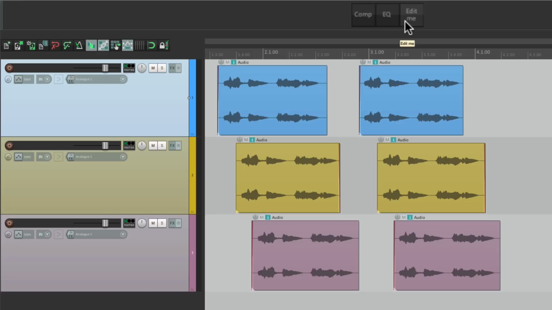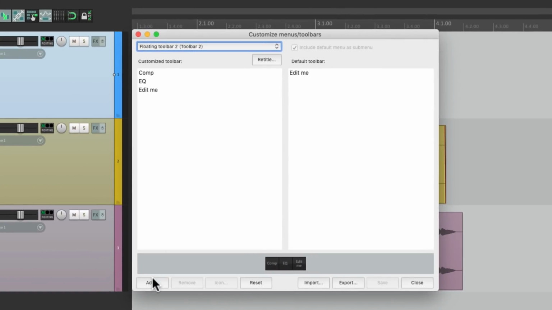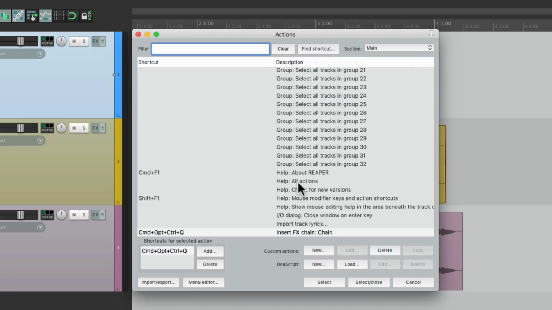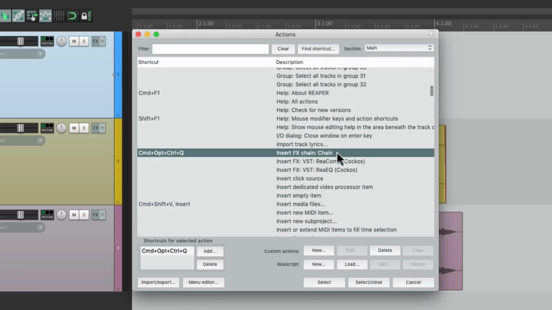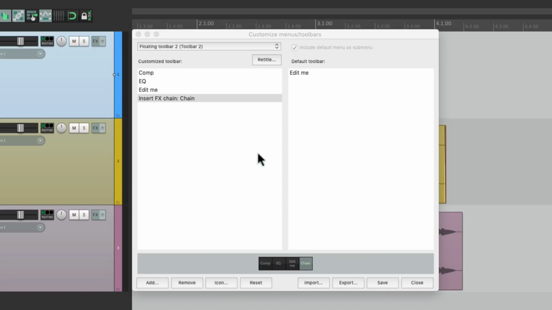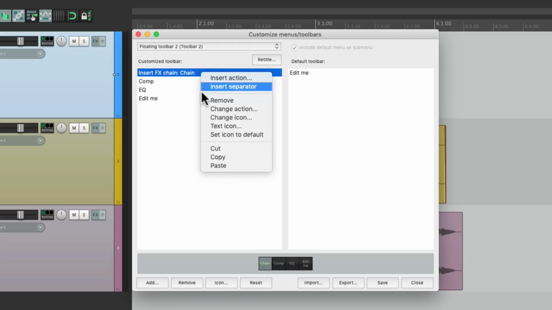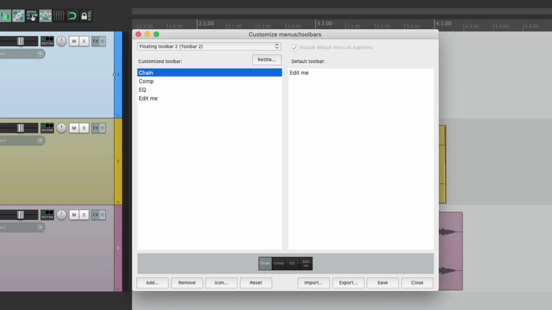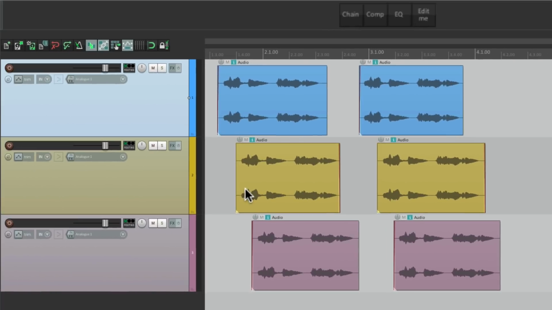Open up a toolbar. Find that shortcut right here for the effects chain. Let's delete it and add it to our toolbar. Let's move it up here. Give it a shorter name. We'll call it chain. And now it shows up right here.